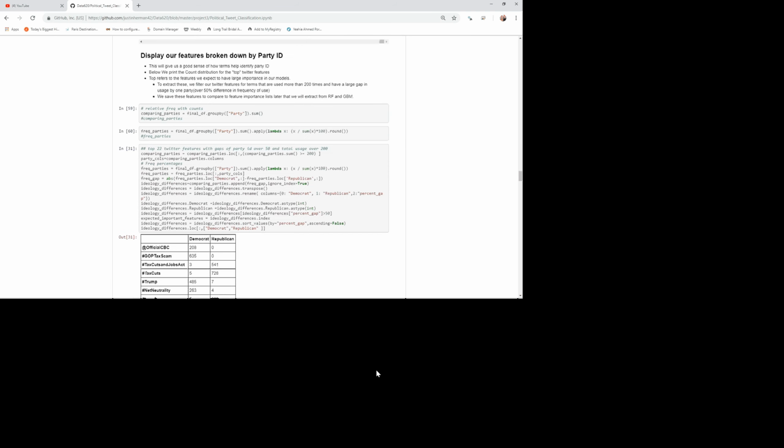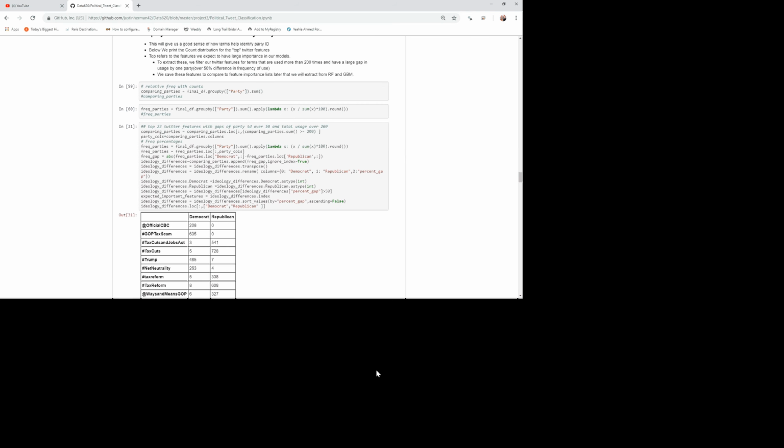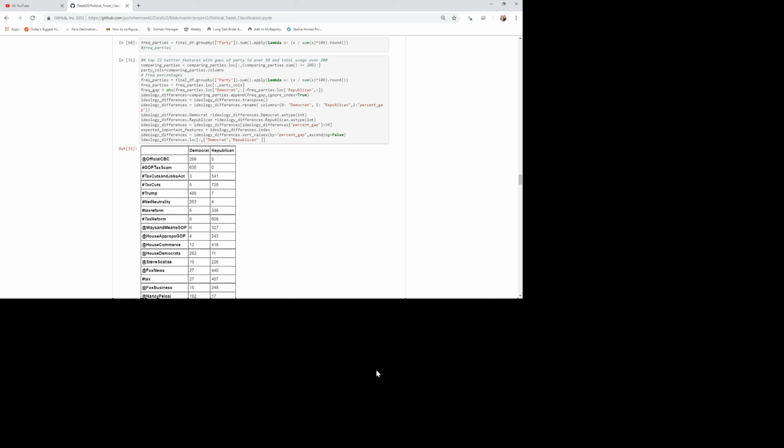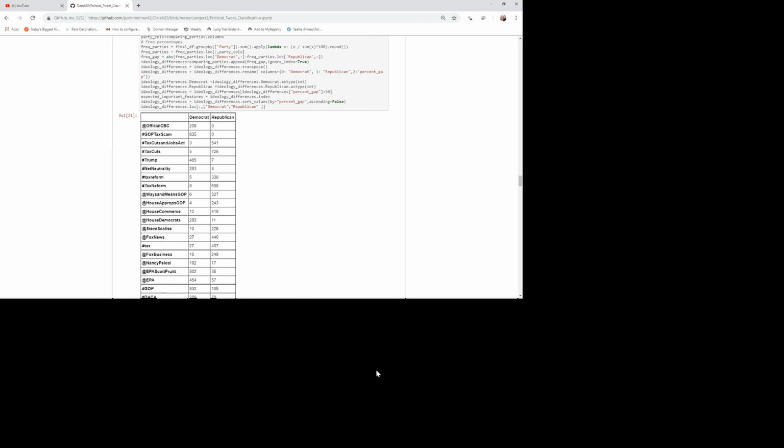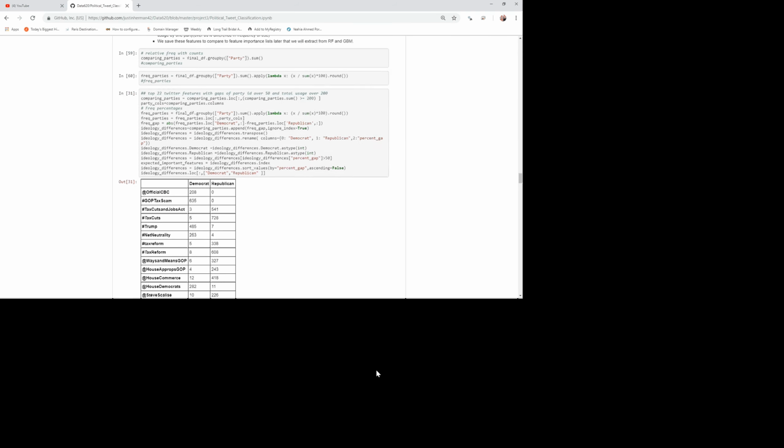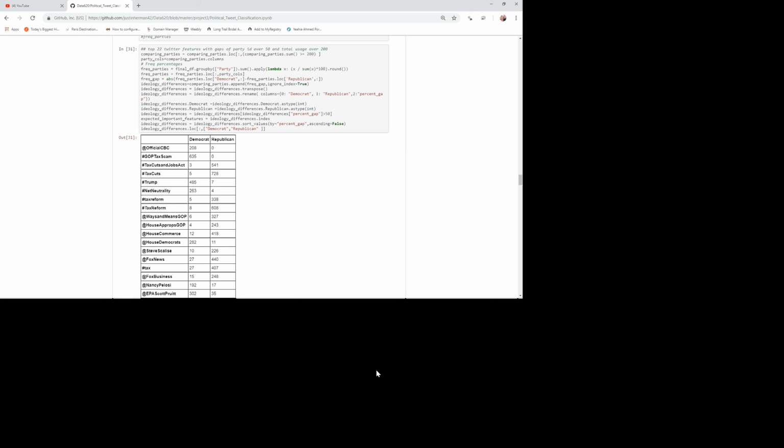From here, we decided to take a look at which Twitter features seem to be the most representative of a Republican or a Democrat. The way we did this was we said, okay, if the Twitter feature had been used over 200 times, and if the gap between how it was used by a Democrat or a Republican was over 50%.